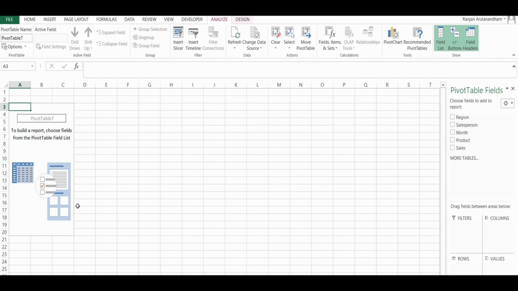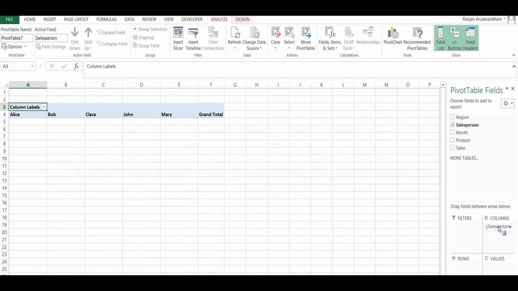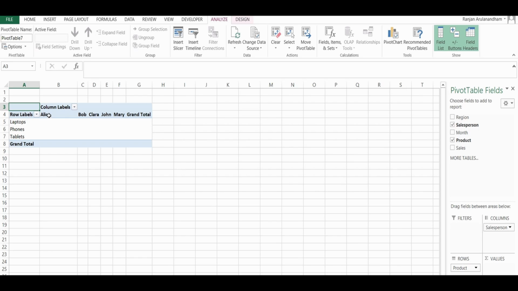Here you should be able to see this small box, and on the right side of your page, you should be able to see the title that says pivot table fields. So let's say for example, I want to visualize certain things from the Excel data that I have. I want to put this salesperson in column. From the rows, I want to see the product. So I'm going to put this product into the rows. So these are the products, these are the salespeople, and then I want to find out the number of sales that this particular person, Alice, Bob, Clara, John, Mary have made.